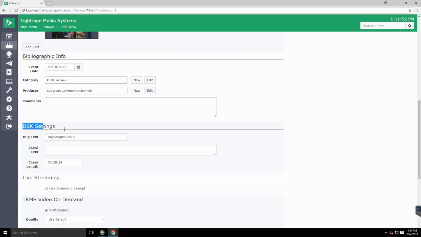Down at the bottom, you're going to see this little section called DSK settings, and that is going to be for your video overlay. So DSK, for a lot of people, stands for downstream keyer settings. In our situation, the way that our overlay function works, it's not actually a true downstream keyer. It's basically an overlay functionality. So you're going to see that, but this is where you're going to be able to put this.